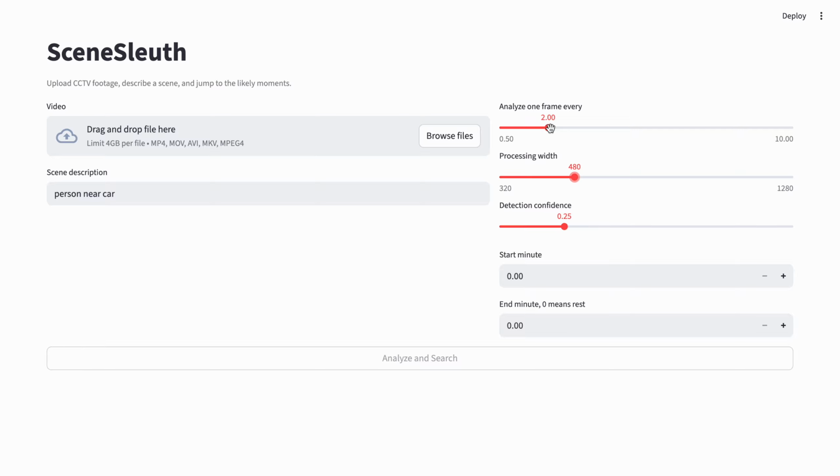Similarly, if you want to control the frame rate, you can adjust that through this slider. So that's 0.5 frames a second, that's 1 frame a second, that's 2 frames, and you can increase or decrease it as you like.